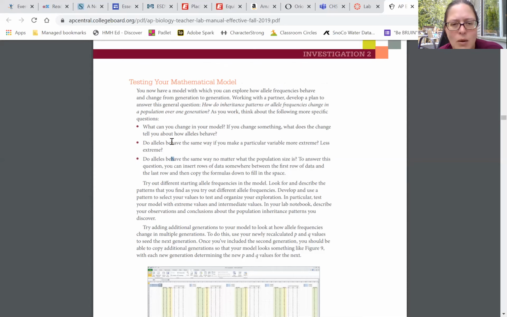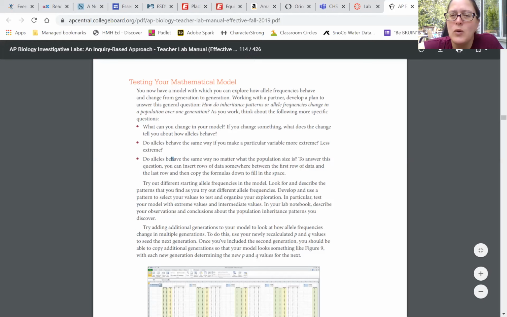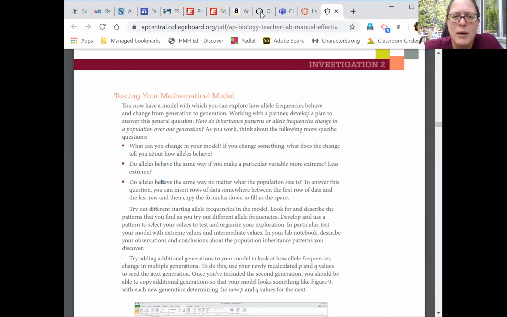Do alleles behave the same way if you make a particular variable more extreme or less extreme? That's another thing we can test with our model. How about no matter what the population size is? Okay, so we're gonna start doing some of these things to our model, and I want you to follow along with me and do the same thing to your model. So I'm going to go to my model.